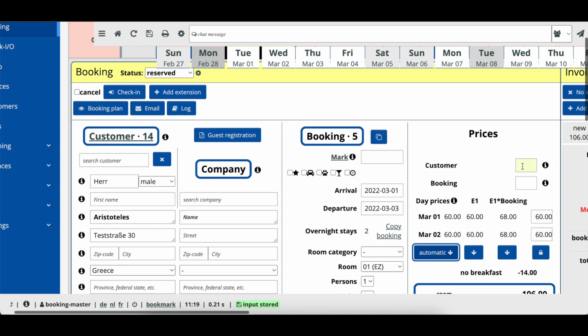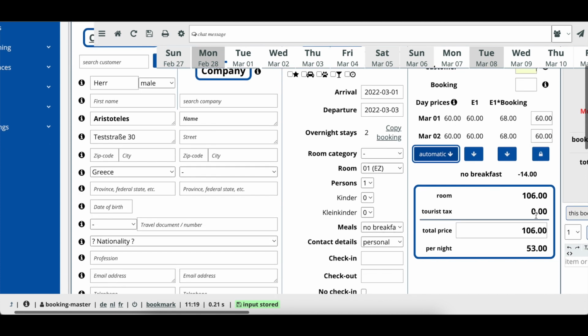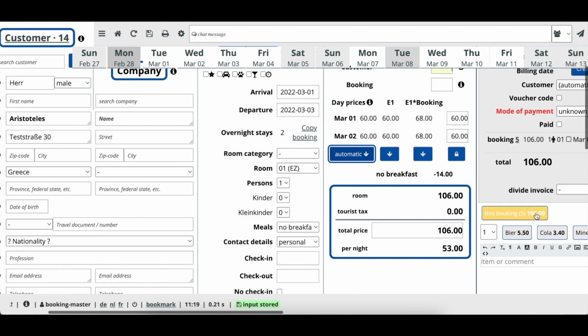You can put it in there, you can save it with an enter, and the next time this guest arrives, he just gets the same price as was put in here. That will be for the customer, or this will be for the company name. Here we see the price, tourist tax is set, it's a demo account, set to 0.